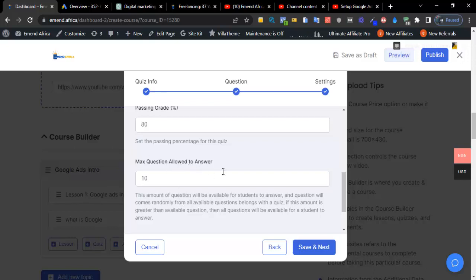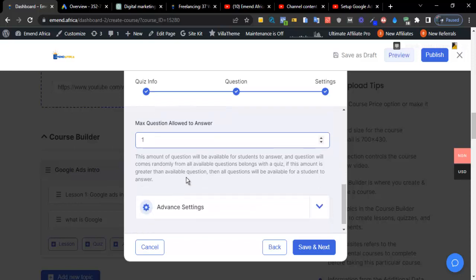Max questions allowed to answer. I would recommend you set this to 2 or 1. I would recommend 1, because you want them to answer the quiz just once. If they fail the answer, they won't answer the quiz again. So that's what it means.